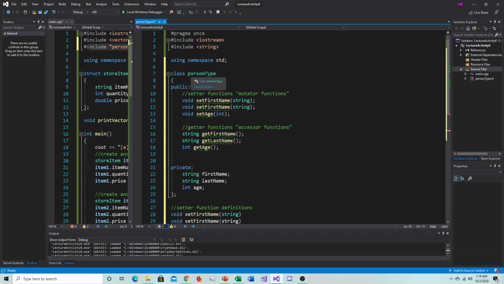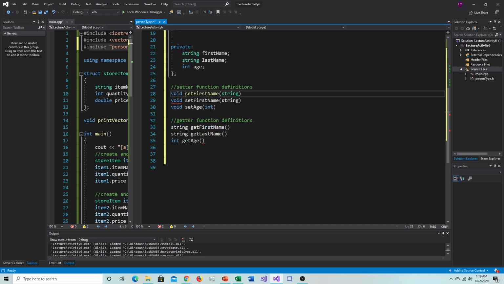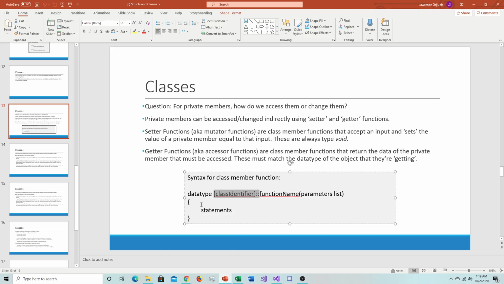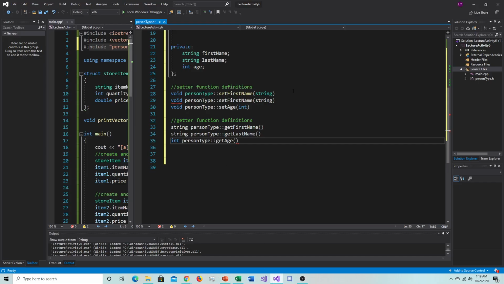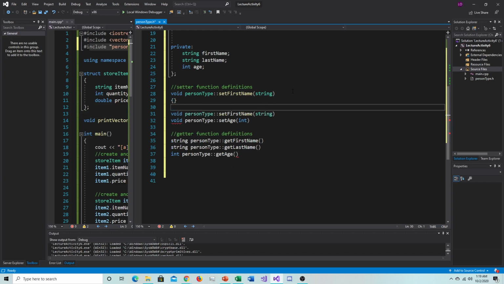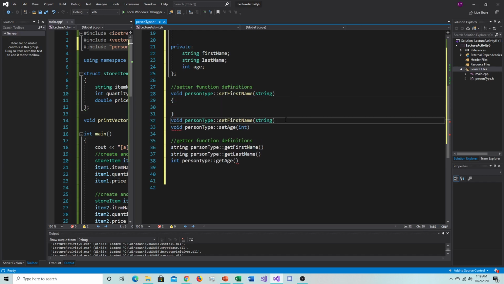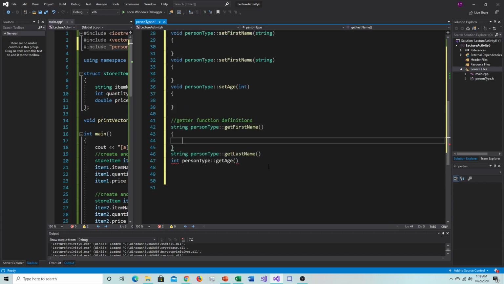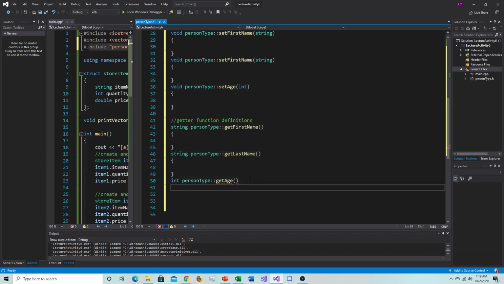So here's what I'm going to do. It's called person type, right? So I'm going to say person type :: in front of each of these function names. Here, here, here, here, and here. Now, what's left is that I need to put squiggly brackets and then statements which define these functions that I'm writing. So, squiggly brackets here, here, here, here, here, and here.